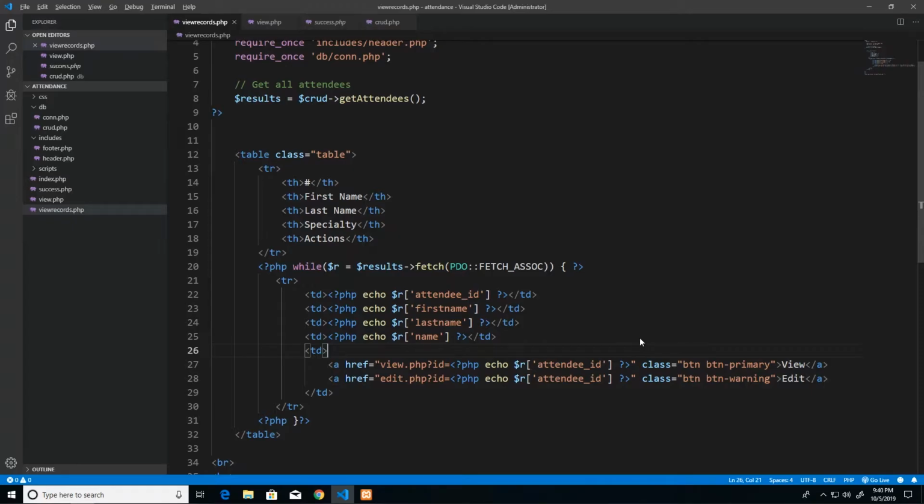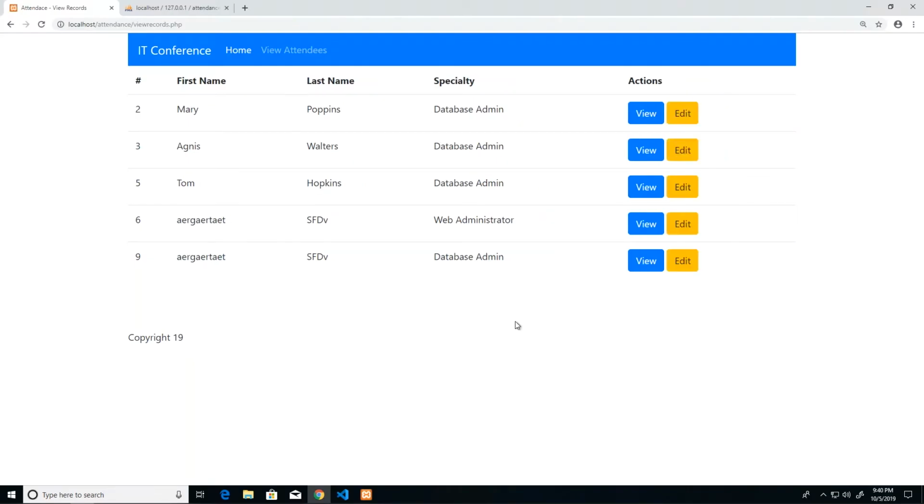Now if I go back to my page and refresh, then I should see my new button here which says edit, and the link should look very similar to the view link where we're seeing edit.php and then the query string id equals 2. Next, we need to build our edit screen.